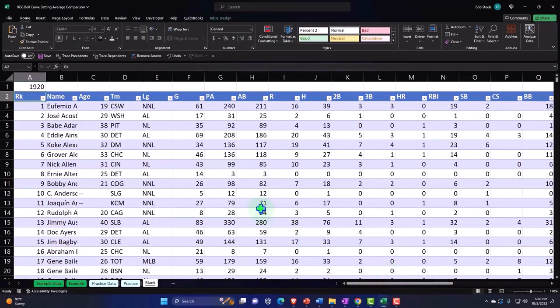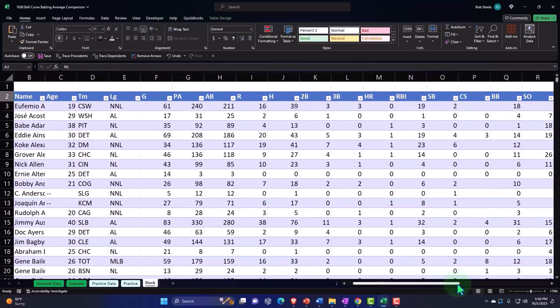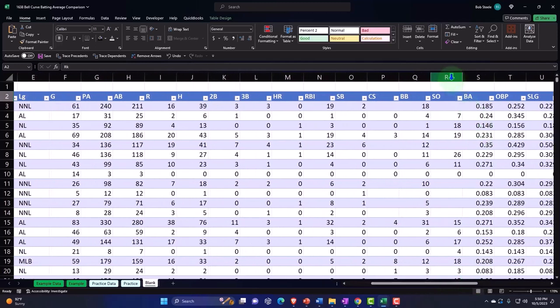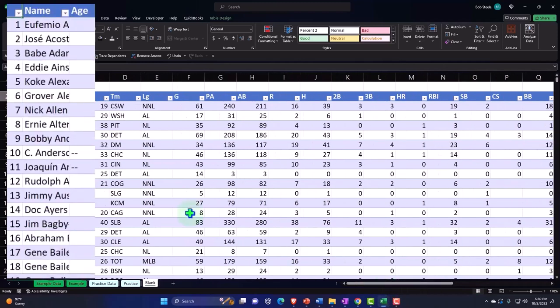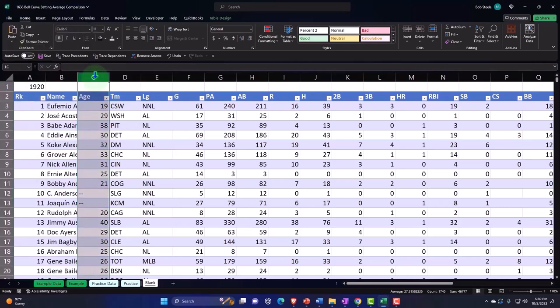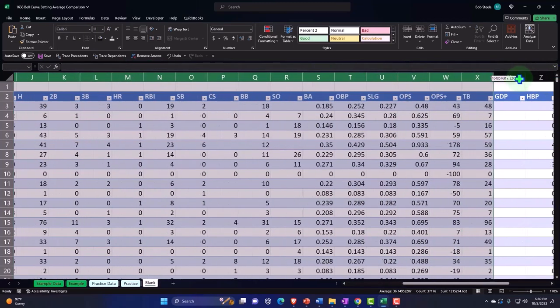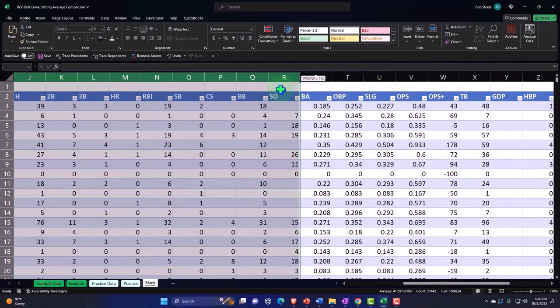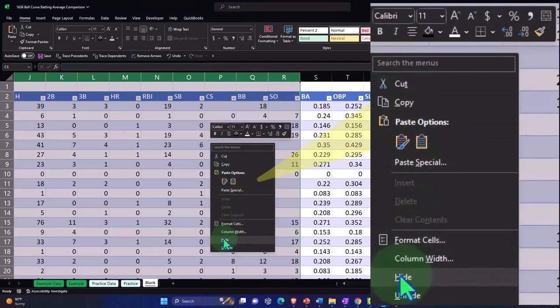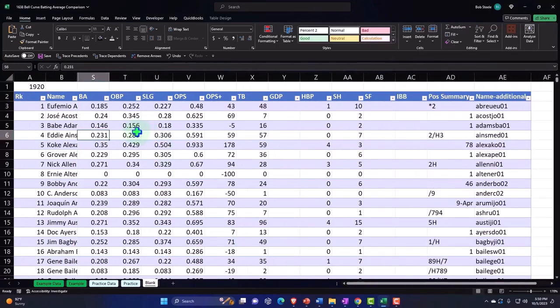So now what I'd like to do is just get the batting averages over. So I'd like to get the player name as well, possibly. Do I need their age or any of this other stuff? No, let's just get the batting average. So I'm going to put my cursor from C and scroll over. Now you possibly might do this with pivot tables as well, but I'm just going to do the good old normal table. I'm going to right click and hide. So now we've got our batting averages.